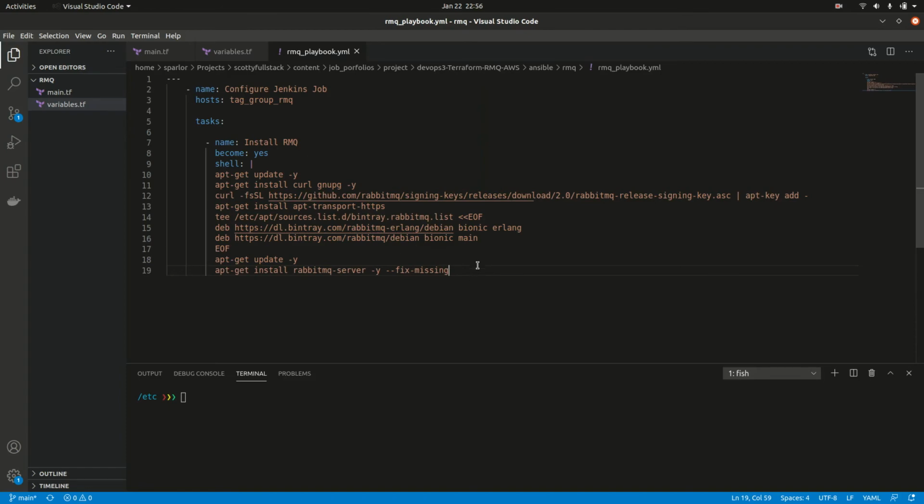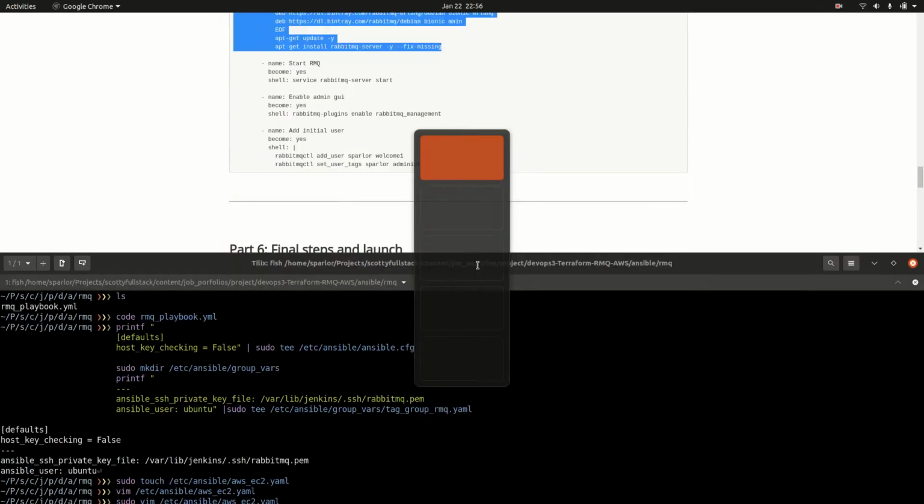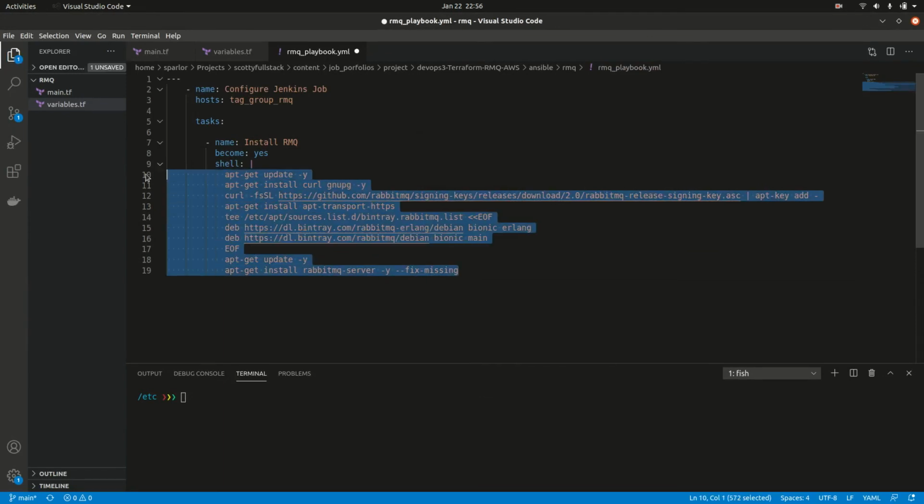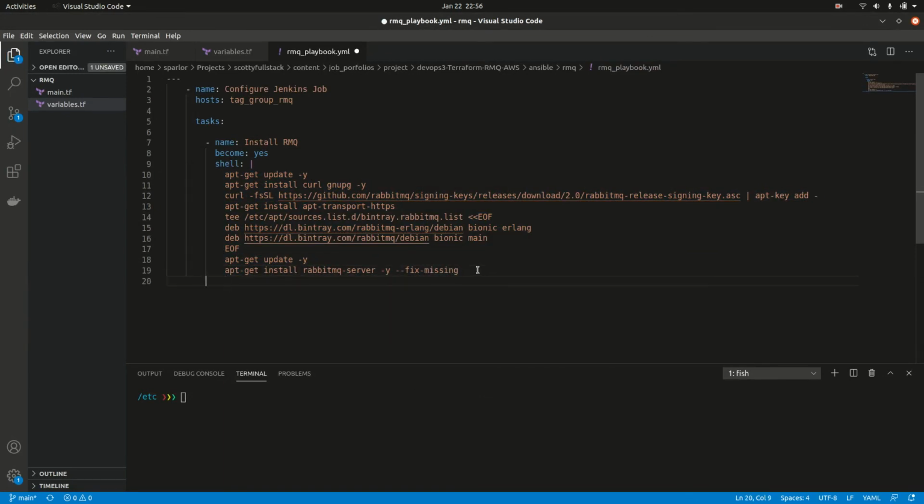Okay, so that is that. I should probably tab it. Okay, and now we can move on to the next step that I want. So in the next segment, we're going to do name, and this can be like start RabbitMQ. So we're going to start up the service, and then for this we need to become as well.